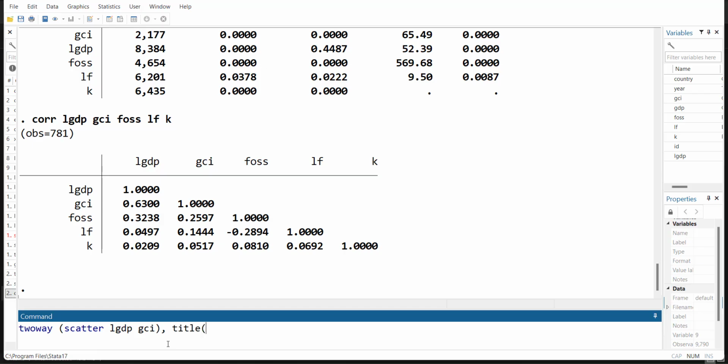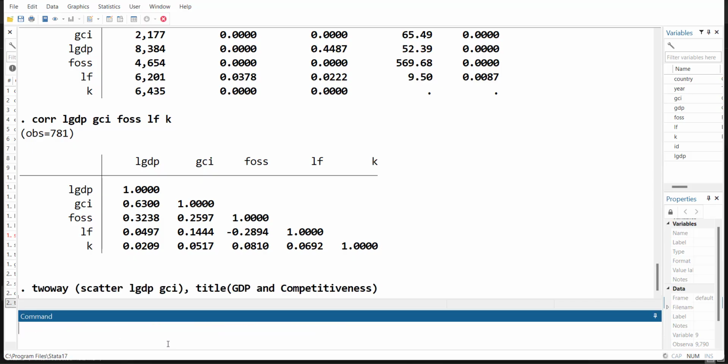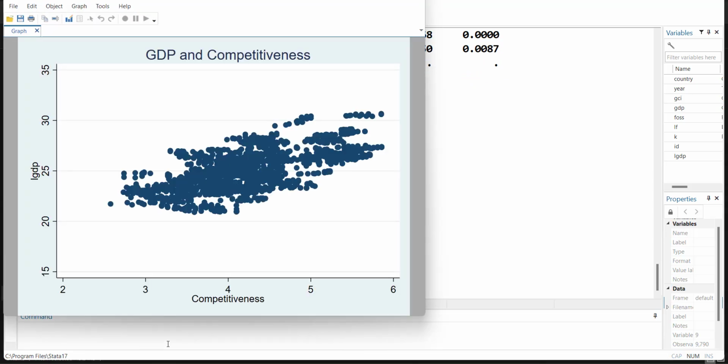The title of the graph should be GDP and competitiveness. So you need a title after the comma. When I press enter, it will make me a graph. It will take some time. You can see the graph. Since I have not added a label for LGDP, the full name is not here. But for GDP, the label is here.